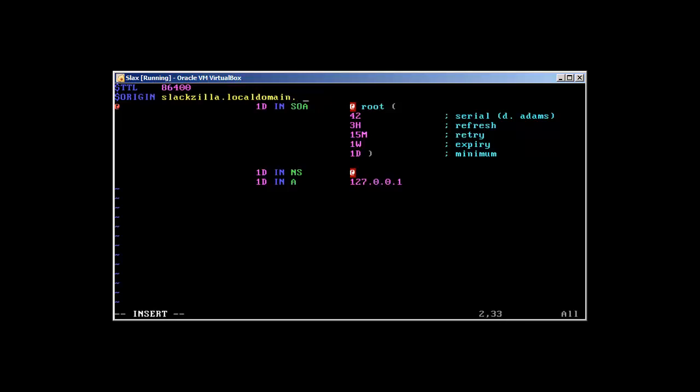Then you will give a tab and put something like support or root.local-domain. This is the email address where you will receive information. It can be root or support. Anyway, this is how we set the first line.